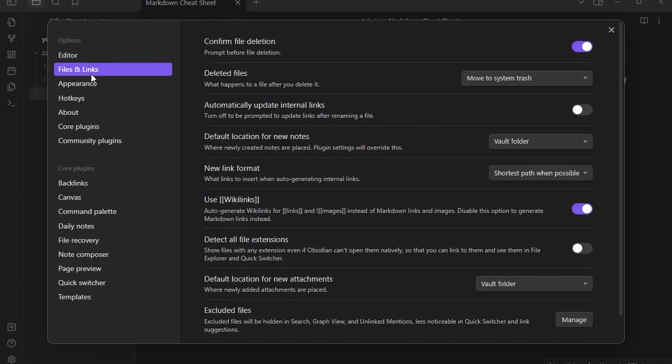All right, let's go to files and links. So I leave confirm deletion on because I like to turn off the move to system trash. When I delete something, I want it permanently deleted. Therefore, I want it to ask me, in case I hit delete by accident, if I wanted that deleted. If you want to be safe, you can have it go to your system trash, and then you can delete it later. I don't like that extra step.